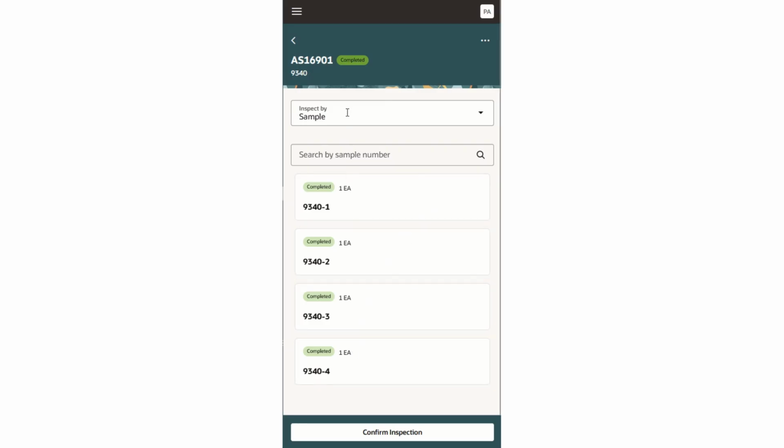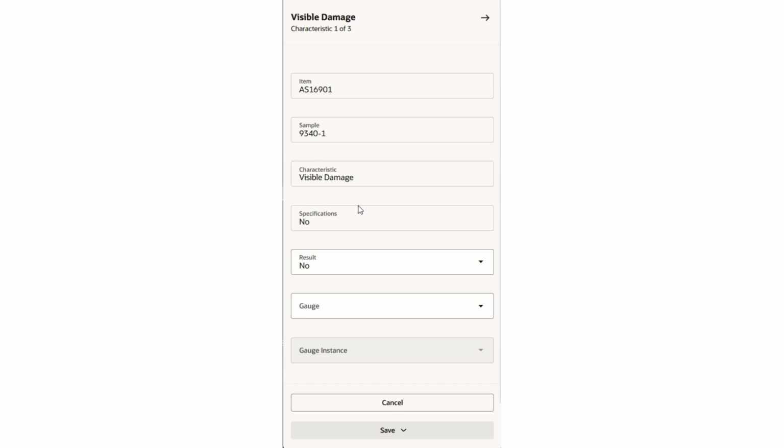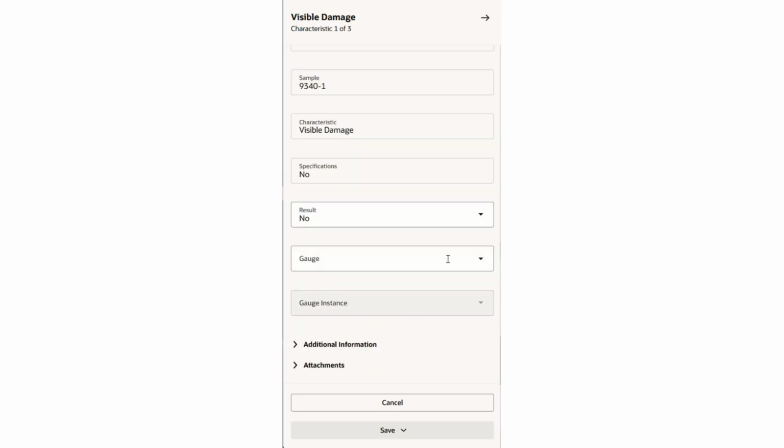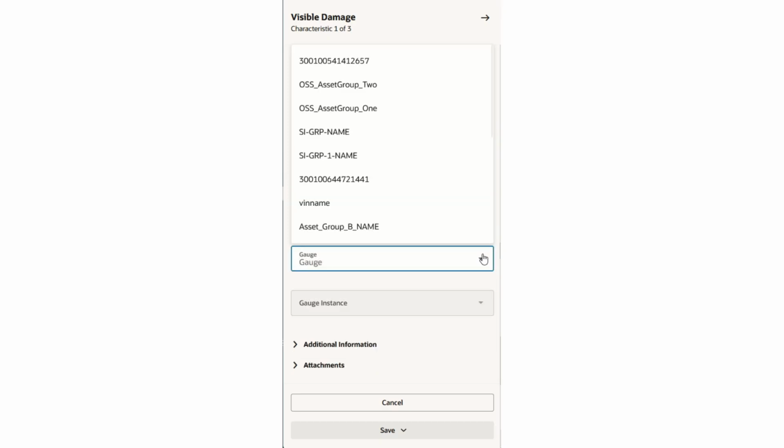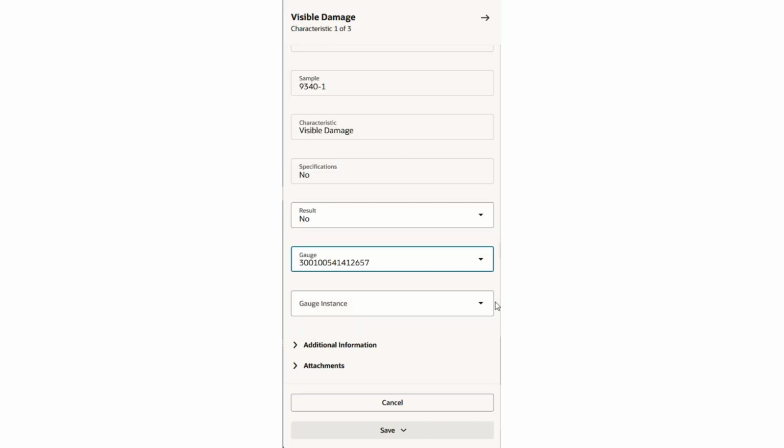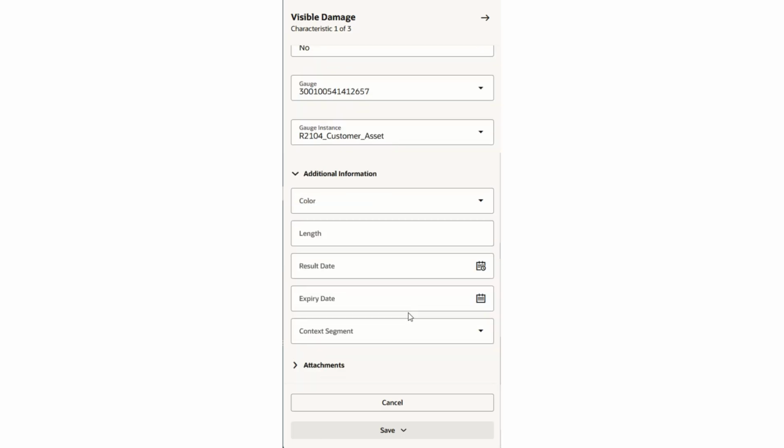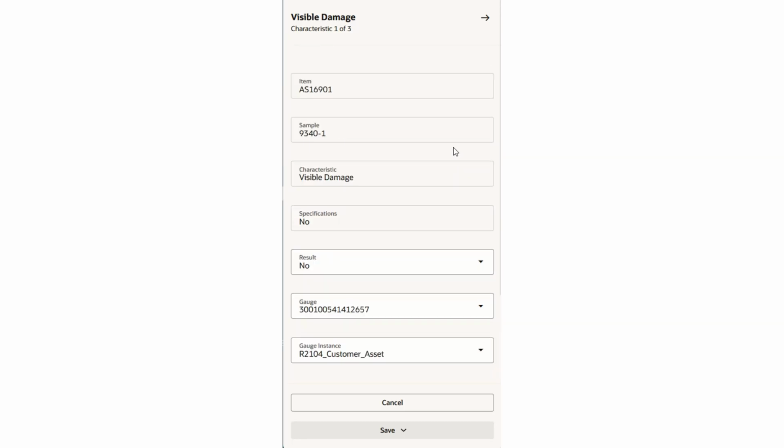Now you can inspect by sample, which if you choose that, it will allow you to go ahead, enter change information, enter gauge information, for instance, if you'd like, express which asset you used to collect these results with. If there's any flex fields, you'll have them defined here. You can go ahead and enter the values. Any attachments will be shown. So basically anything you can do from the desktop in terms of entering values here will work.